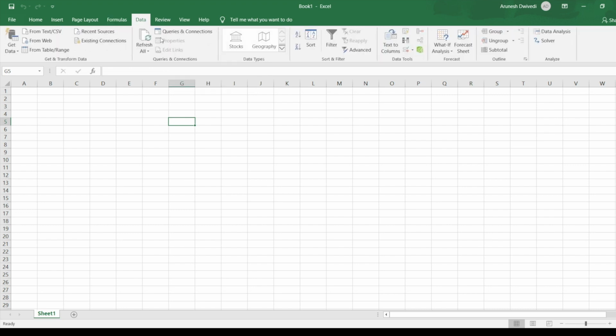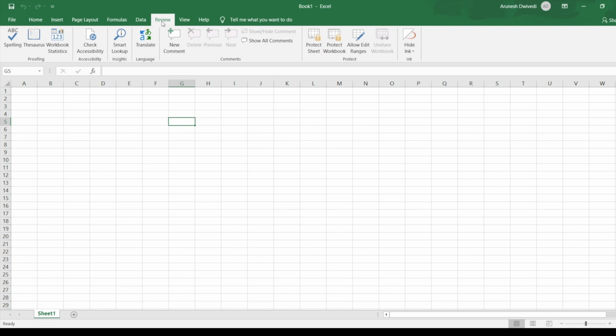Data is whenever you want to edit the data or you want to play around with the data that you see in the Excel file, that's when you go to the Data tab. It has various functionalities. We'll cover each functionality separately. Review is for checking your grammar, protecting your workbook, protecting your sheet, etc. Setting passwords also is part of this.